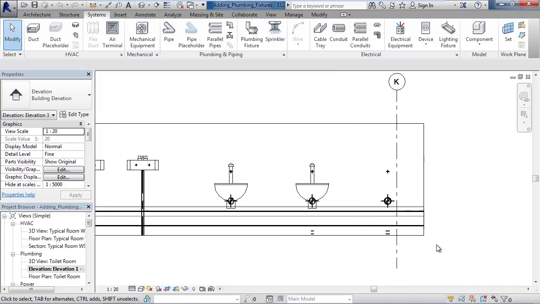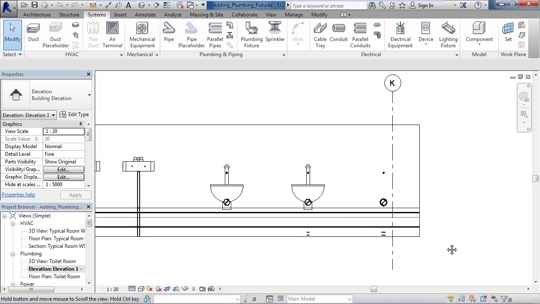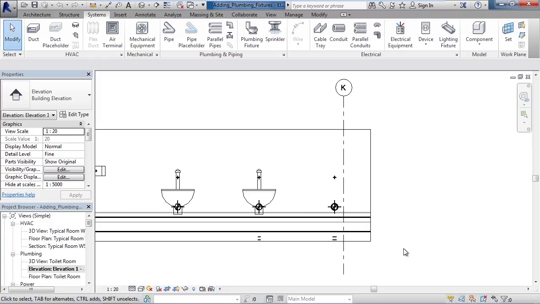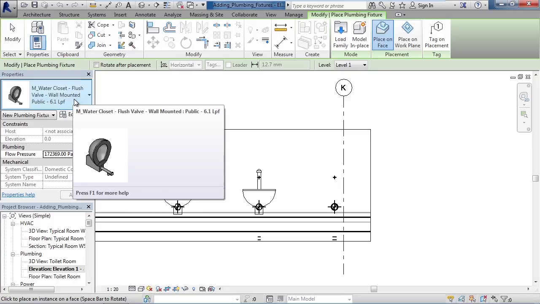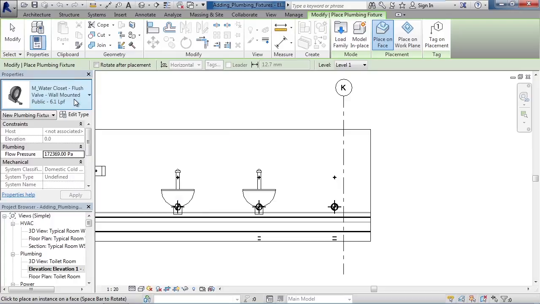And we could see the sinks, the supply line for the sinks, and we could see the actual waste lines for the lavatories or the water closets as well. Now we want to add the other water closet to the very right. To do that, let's go back and click Plumbing Fixture again on your ribbon. Verify the water closet flush valve wall mounted public 6.1 liters per flush is actually selected.